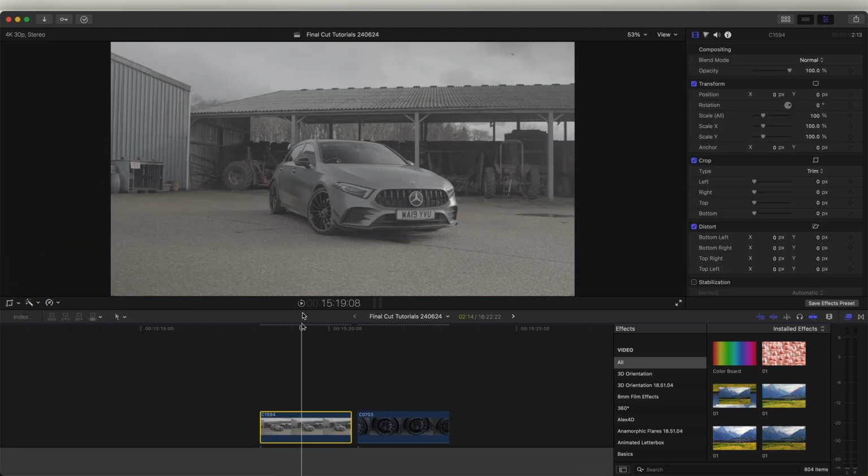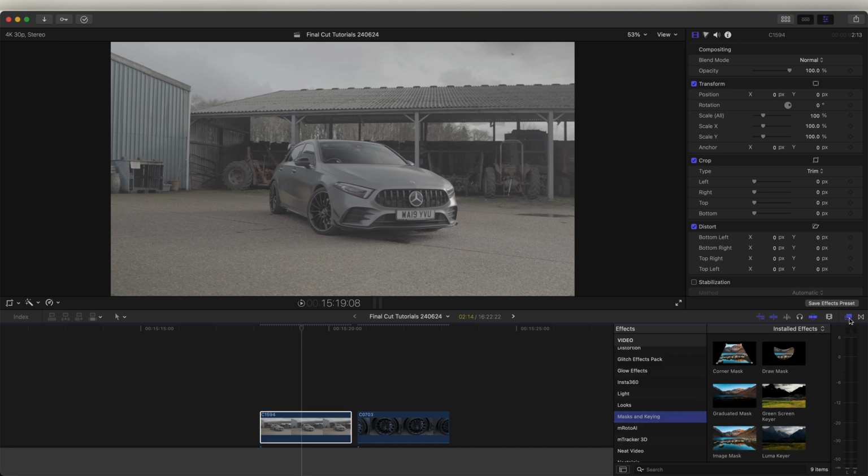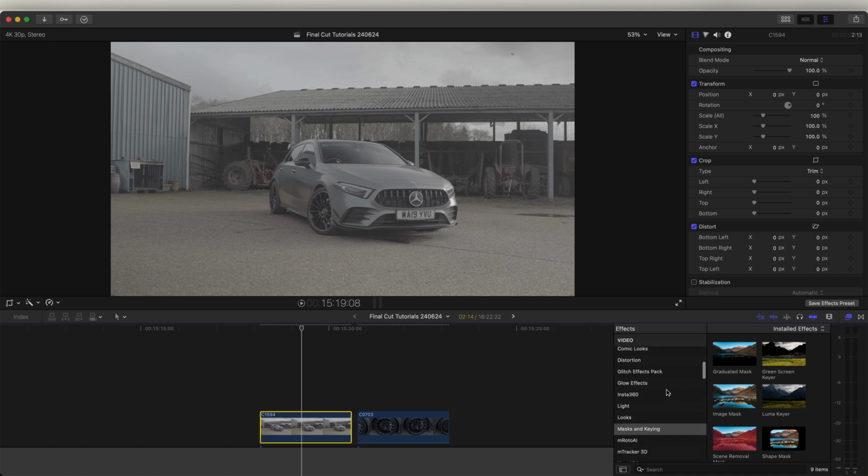The first thing I'm going to do on this first video clip is add a mask around the center of the video clip. So I'm going to go to my effects tab, and because this has quite a detailed background, I can't just use a luma key or a green screen keyer. I'm going to need to use the Mroto AI effect.